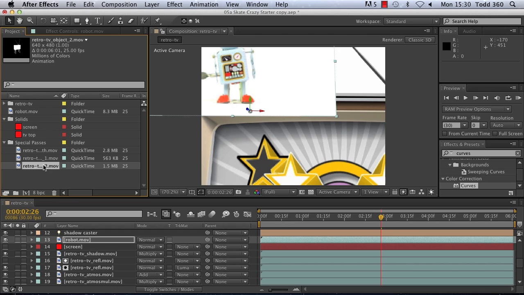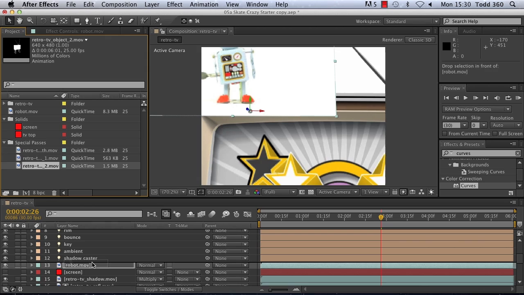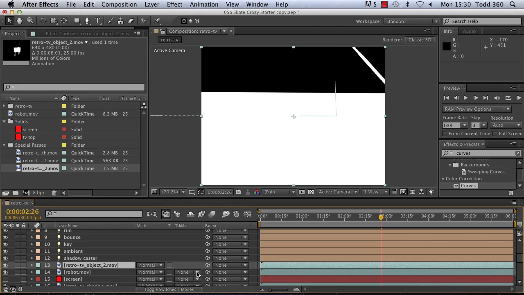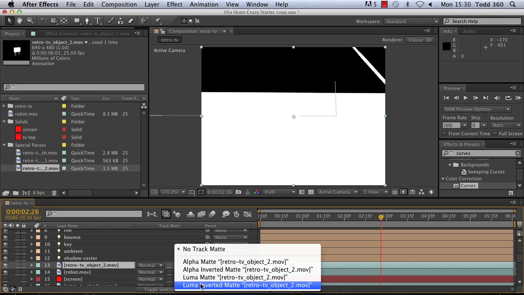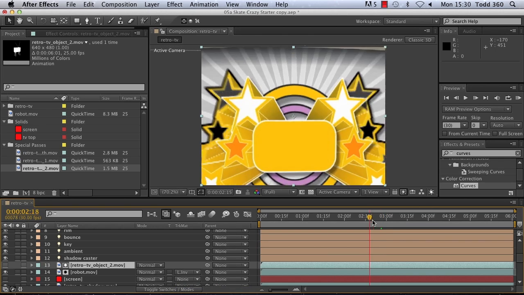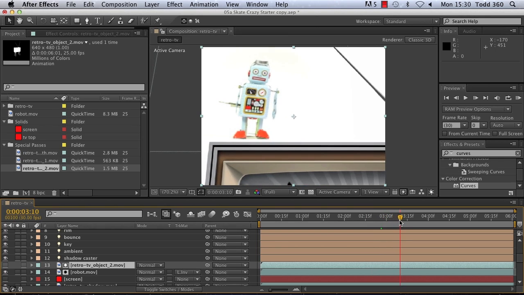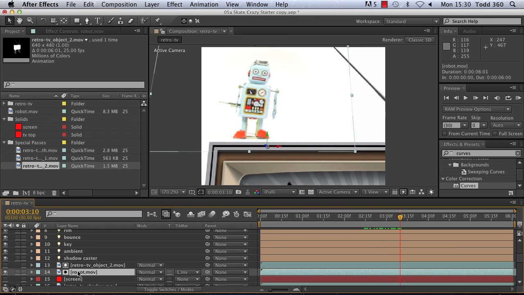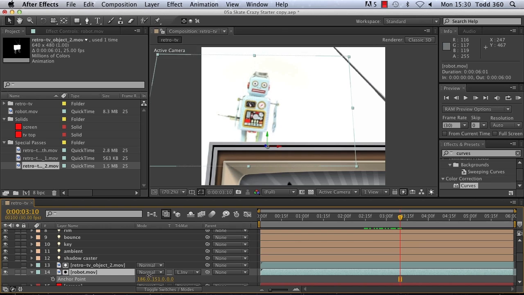But anyway, to apply this buffer, all we do is drag and drop it above this, and then we go to the robot underneath and we choose Luma Matte Inverted. And now it looks like the robot is on top of the TV and we're using this matte to cut it out, which is exactly what we want. So if we now scrub through the movie, we can double check that he's where we want him to be, and now we do our final editing of him. So I'll move the anchor point again, just so he's roughly in the right place, like so. And that's really nice. That's what I want to do.